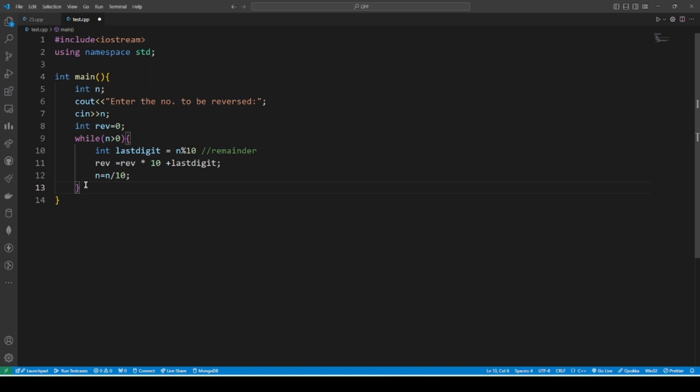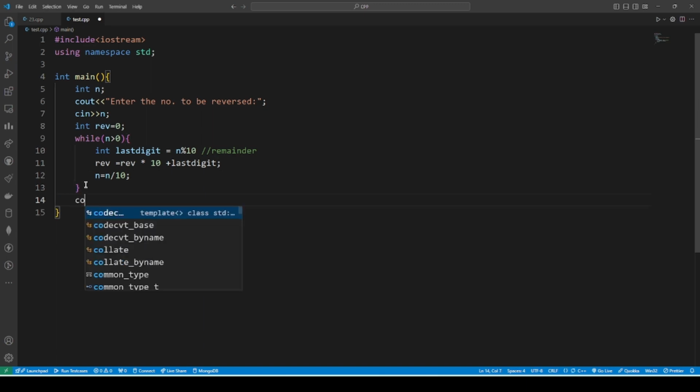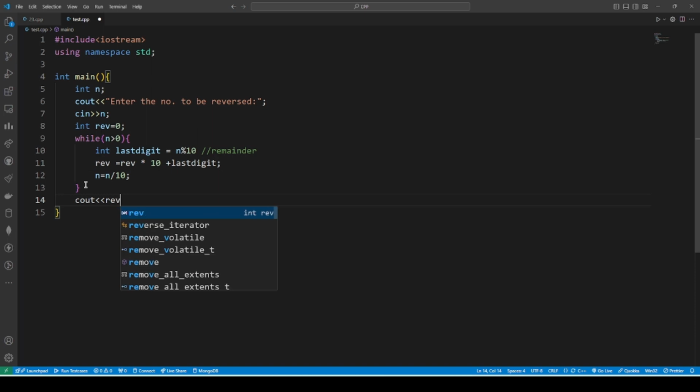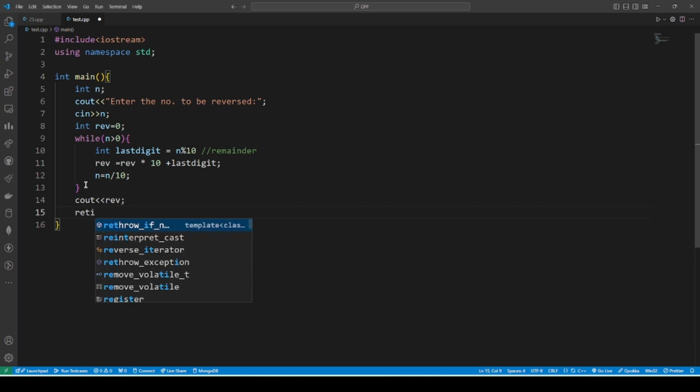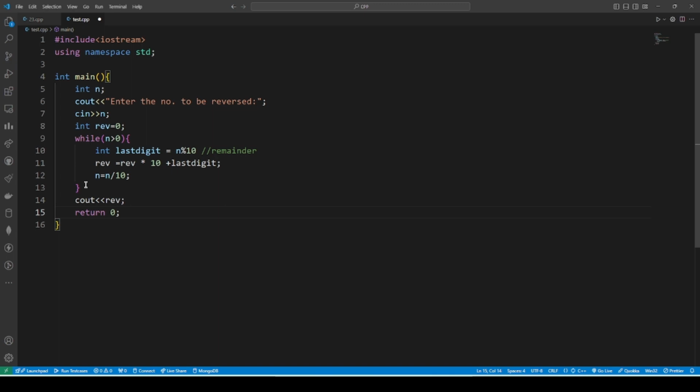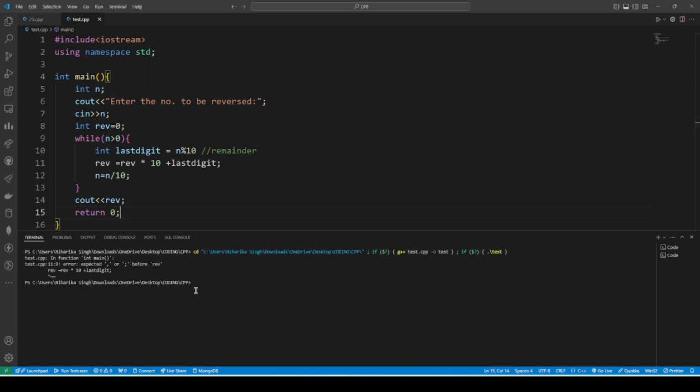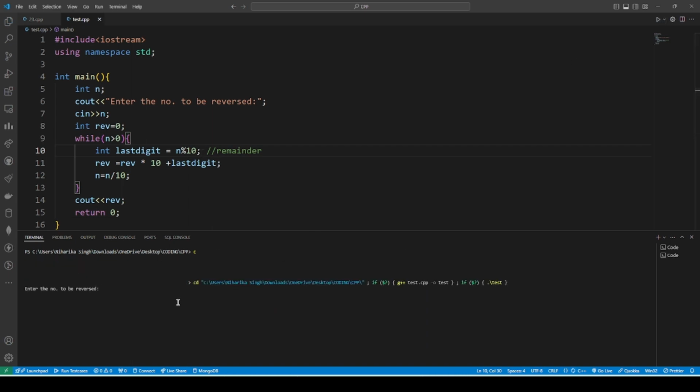This completes our code. Now we just have to print our answer, which goes like cout rev and then return 0. Return 0 means that we have come out of the function and our code is complete. So let's try running this code. Okay, just a second. I forgot to put a semicolon here. So it goes like, enter the number to be reversed, 1567, and the number comes out to be 7651.